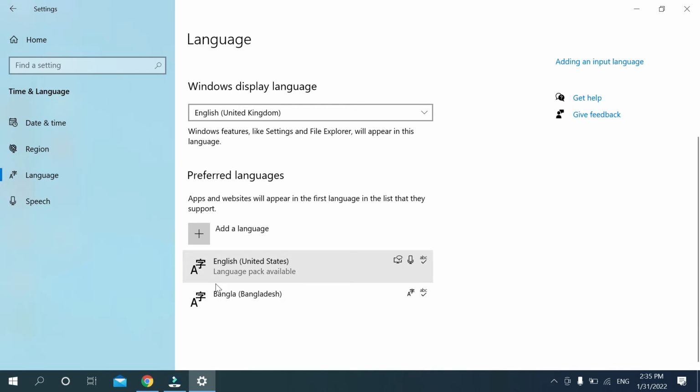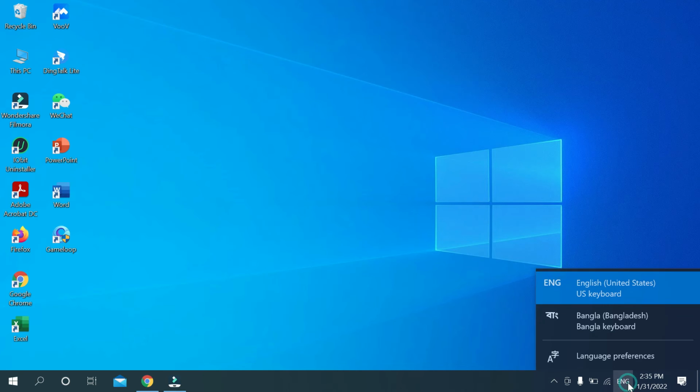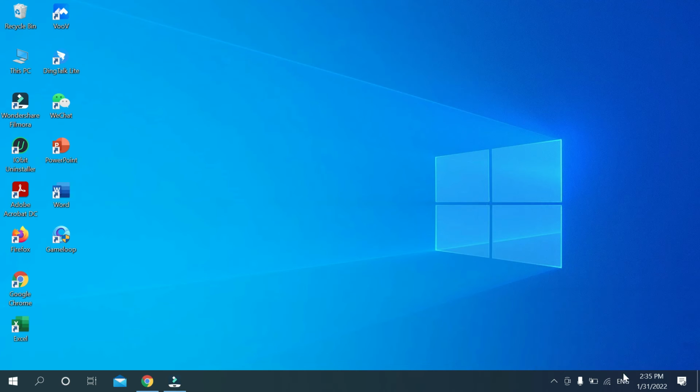After installing it, every language you installed is shown here. After that, you don't need to do anything here. You just close it, and then on this corner, in the language option, you can see the English option is showing here.